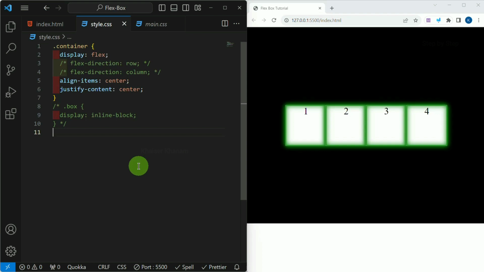So I hope till now you are clear with the concept. You understood why we have to use Flex. You understood align items, justify content, what is main axis, what is cross axis, and what will happen to the properties align items and justify content based on flex direction. Now we will see some more properties of Flex using which you can create beautiful one-dimensional layouts.